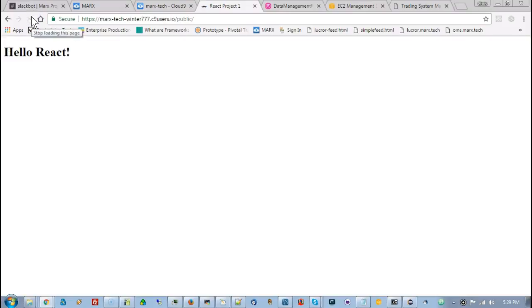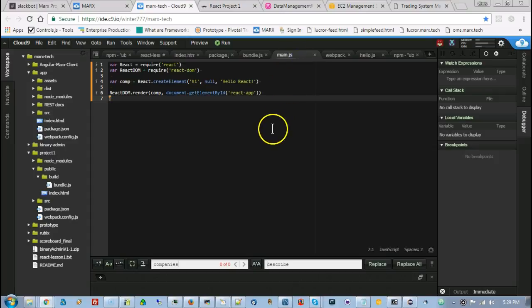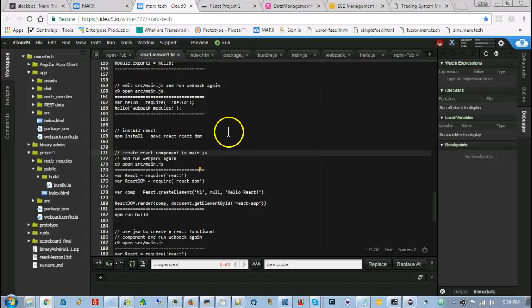Okay, and then go back to the browser. We can see that, yep, "Hello, it's React" updated. Okay, back to the lesson here. So, JSX is there online.